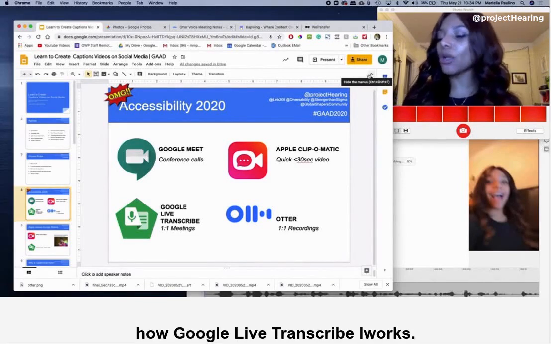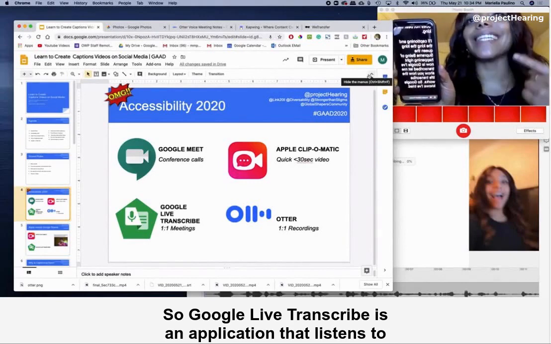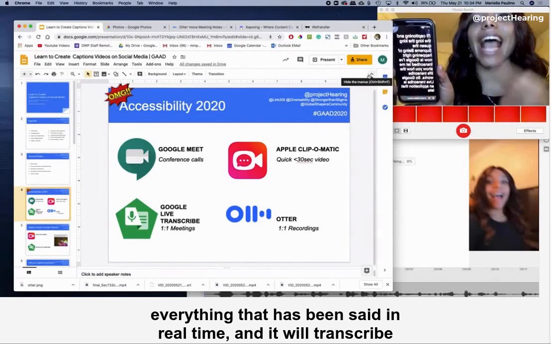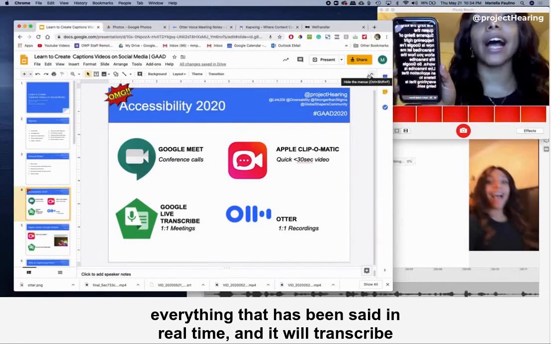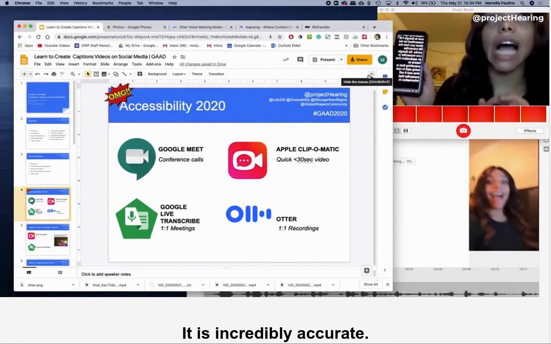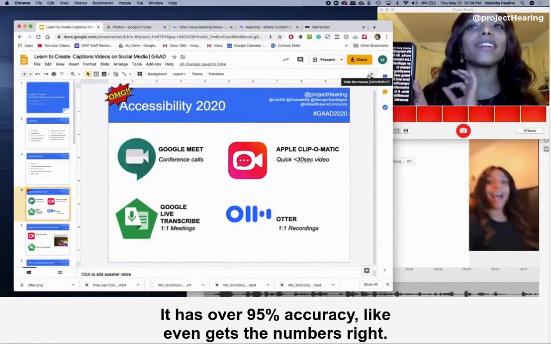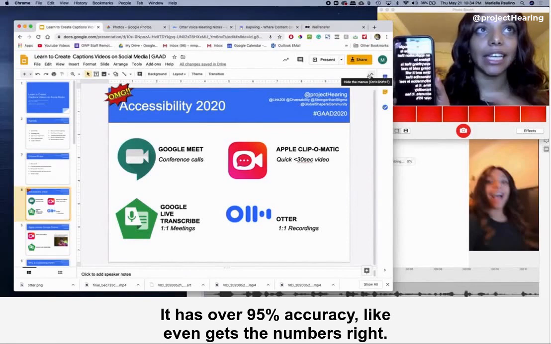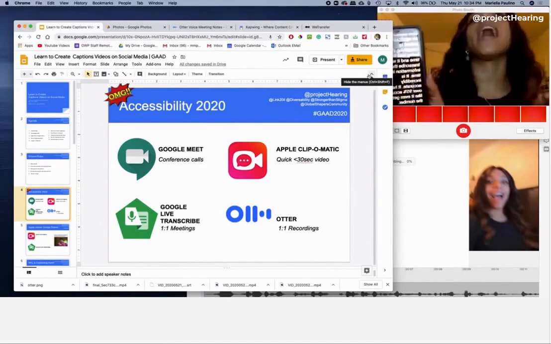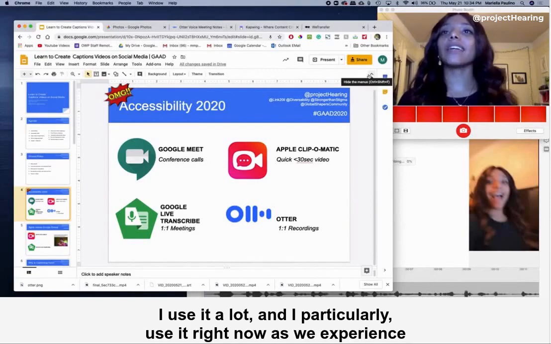Let me show you how Google Live Transcribe works. So Google Live Transcribe is an application that listens to everything that is being said in real time, and it will transcribe that information in real time. It is incredibly accurate. It has over 95% accuracy. Like, it even gets the numbers right. And so it is a really beautiful piece of technology.